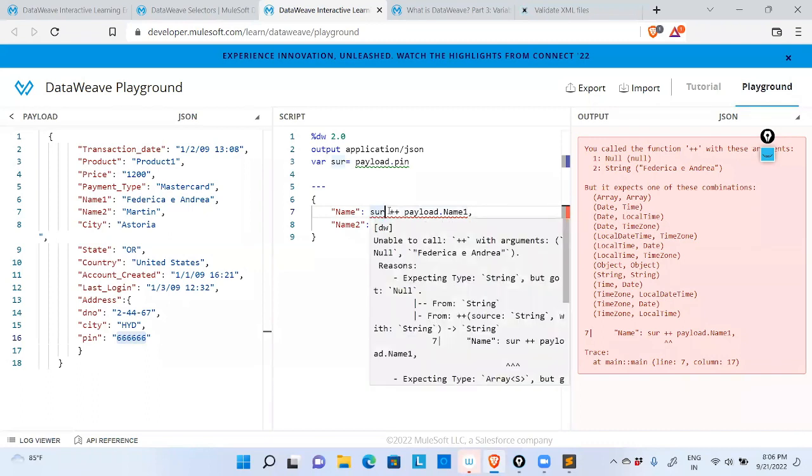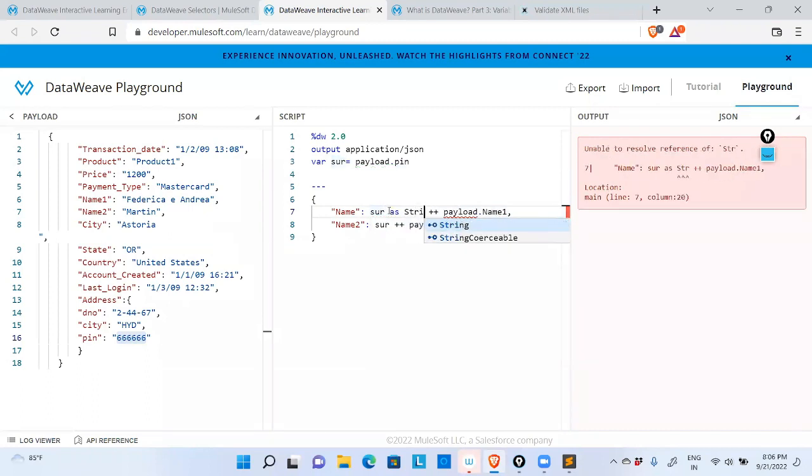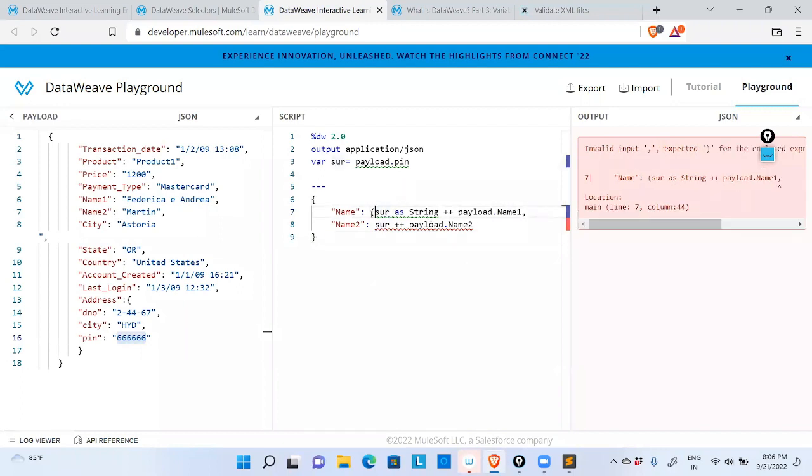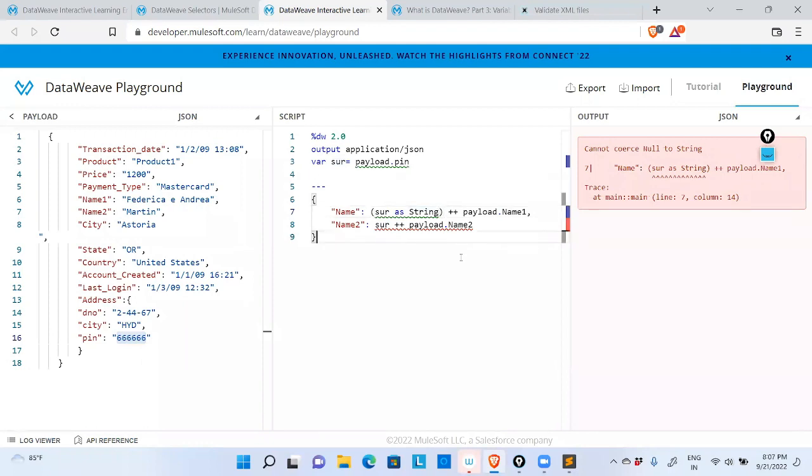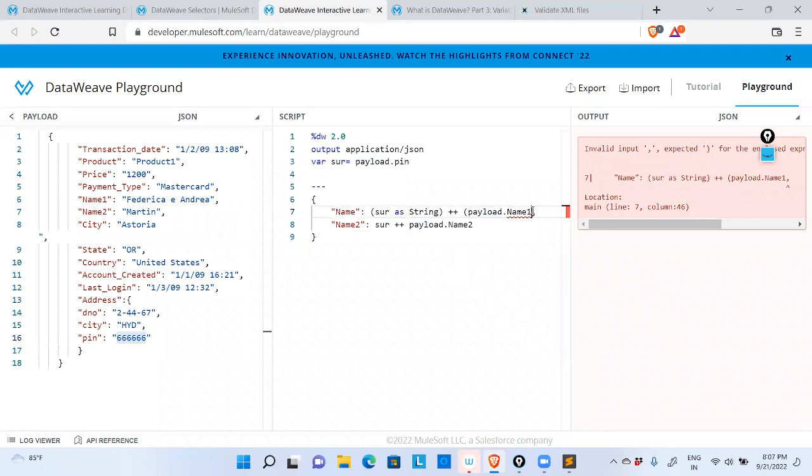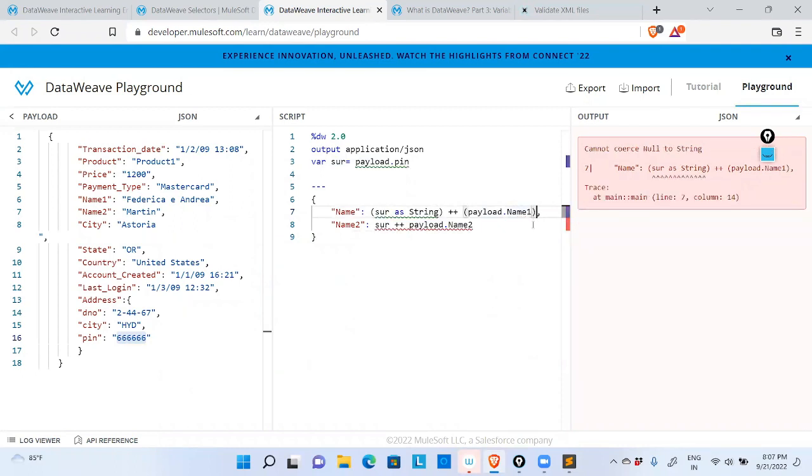You can say as string. Now, you said that conversion will be taken care of automatically by MuleSoft. Yes, one second, I will explain. Yeah, we can delete the second line. Okay.